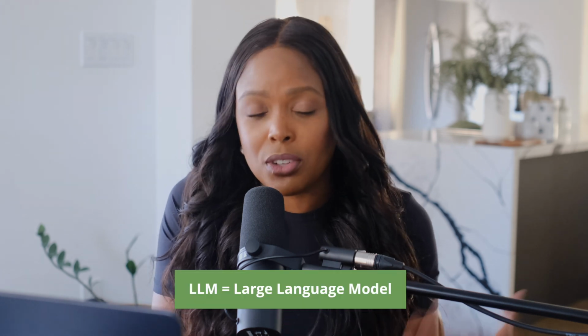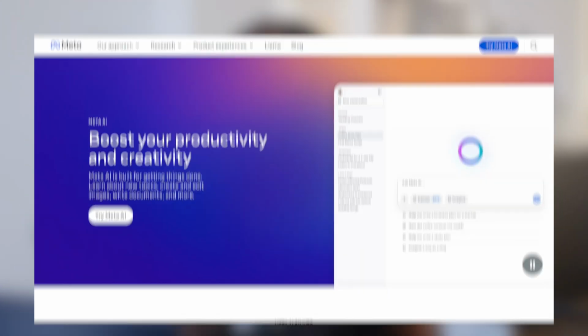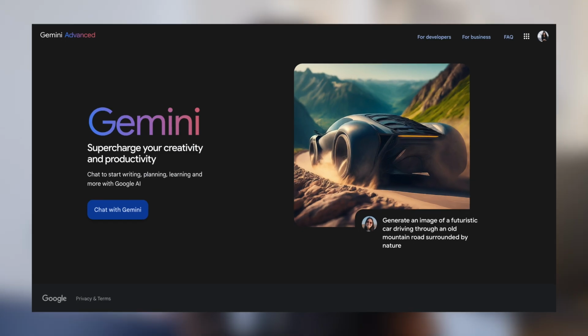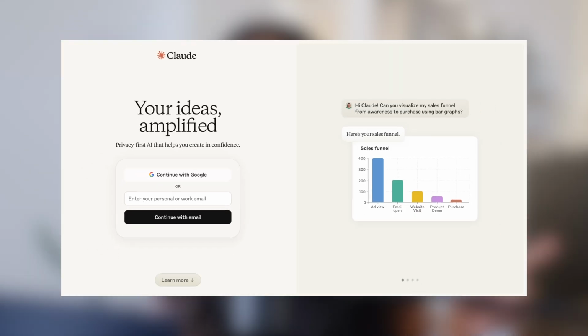And throughout this, I'll be saying ChatGPT because that's the tool we use, but this can be for any LLM or large language model. That's what LLM stands for, like Meta AI or Gemini by Google or Claude by Anthropic. They all essentially work the same. They're all in the AI battle wars together.